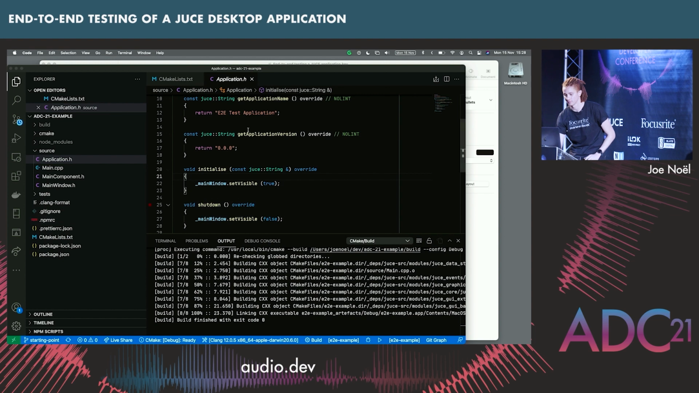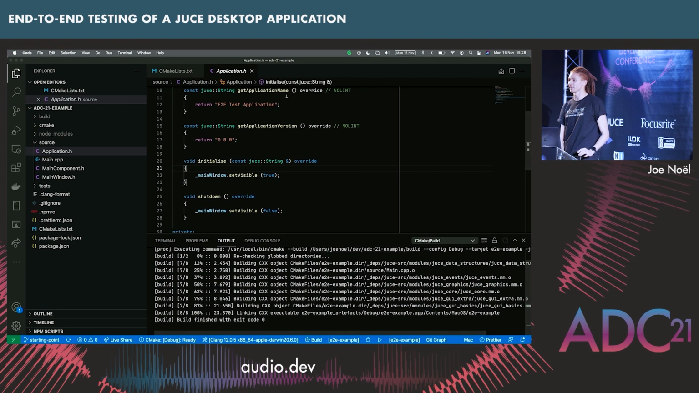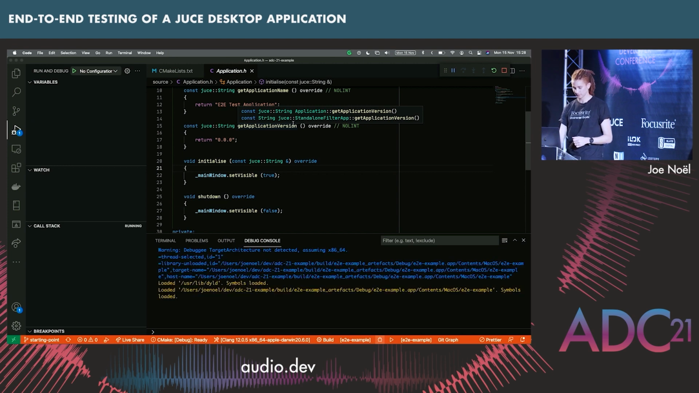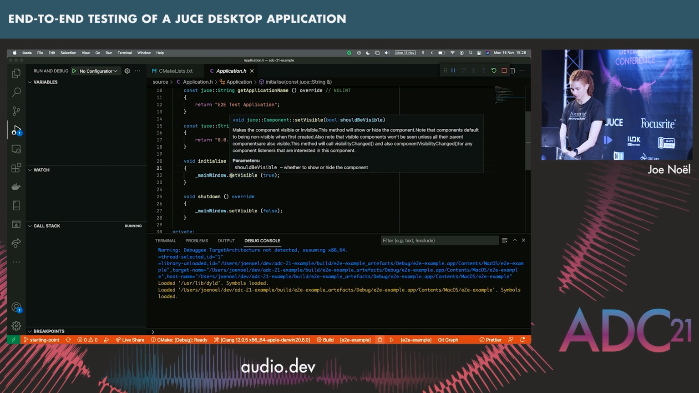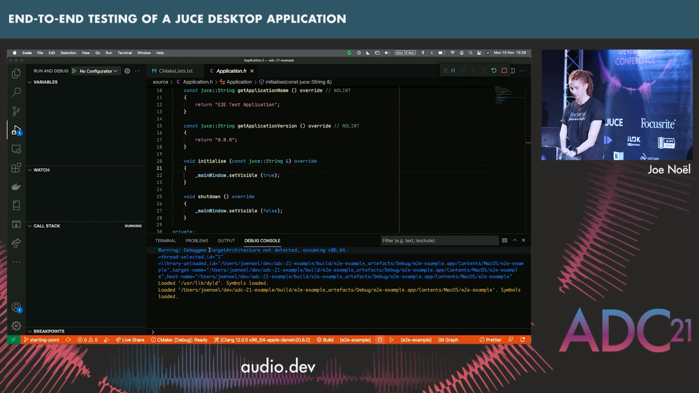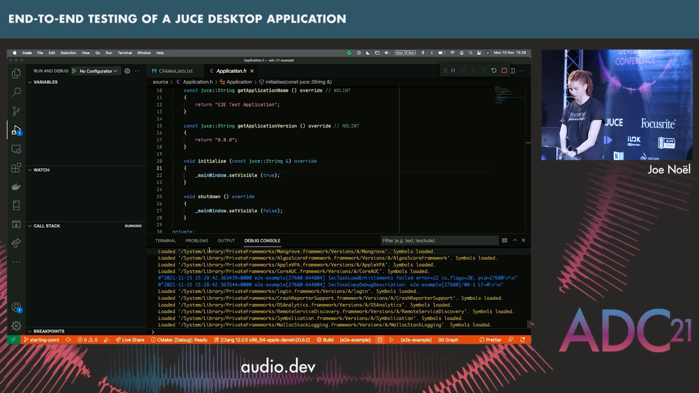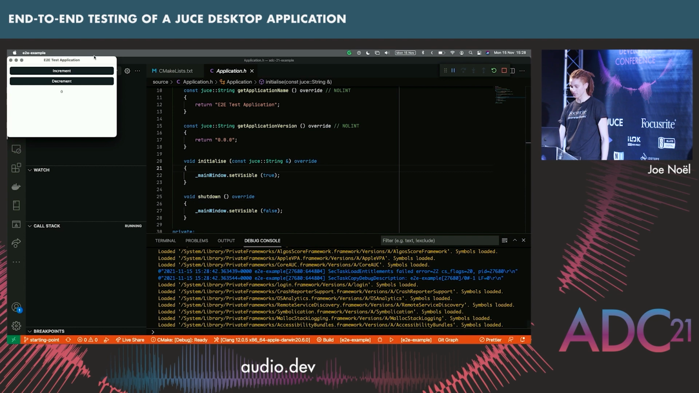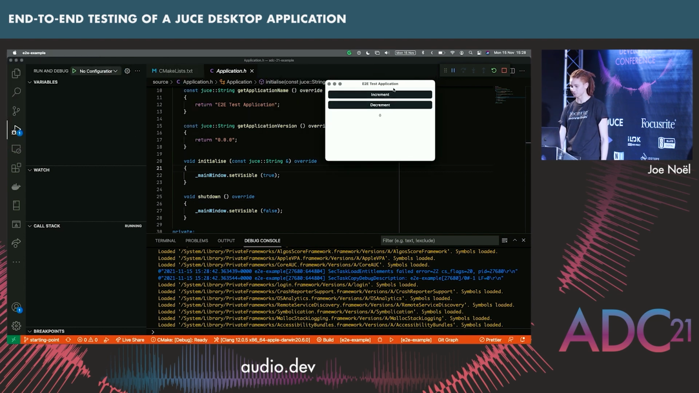Okay. How is the size? Can you read that at the back? I'm going to take that as a yes. Okay, so what I've got here is a really basic JUCE application that I've written. If I just run it up. Come on, you can do it. There it is.